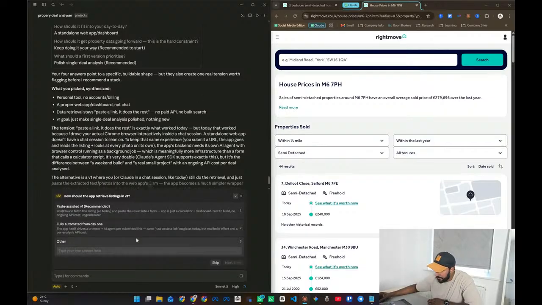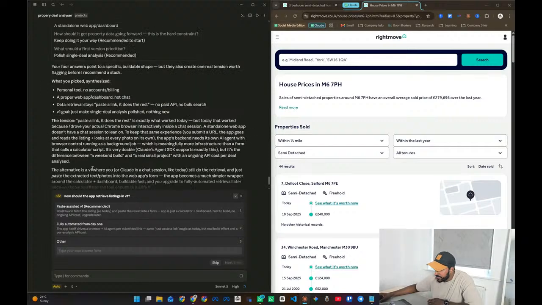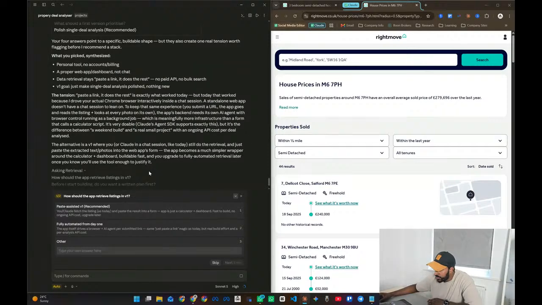So how should the app... Oh, the alternative is a version 1 where you work in code in chat like today, still do the retrieval and just paste and extract the text. Still on that: so how should the app retrieve this today? Paste assisted recommended, so you have Claude fetch a listing yesterday and paste the results onto your form or app calculate dashboard, fully automated from day one.